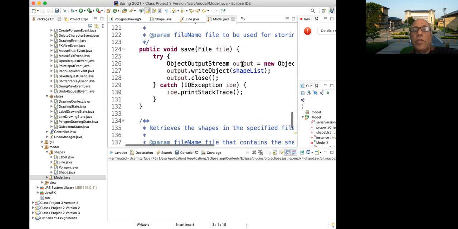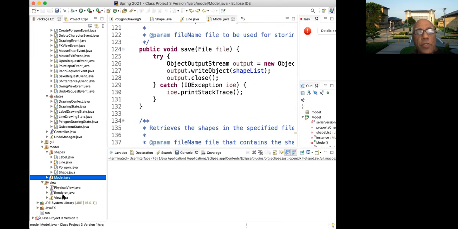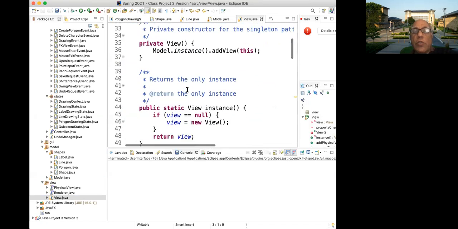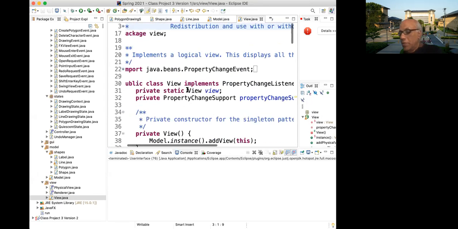Okay. And the most complicated part of it, in my opinion, is this part, the view. This view here is basically a couple of interfaces and a class. This class is going to render the stuff, is going to render all the shapes. So let's go back to the whiteboard and talk about that for some time.